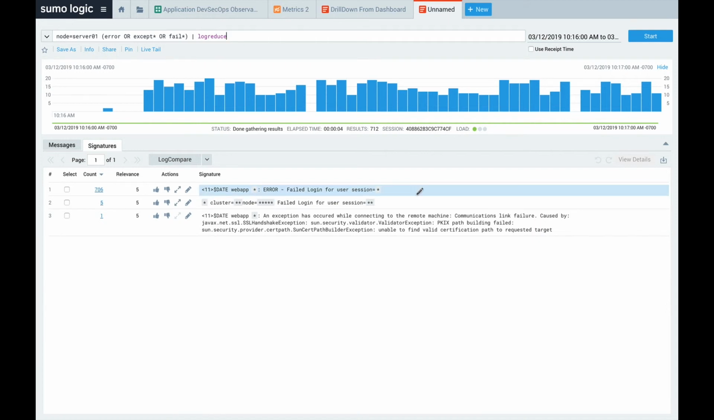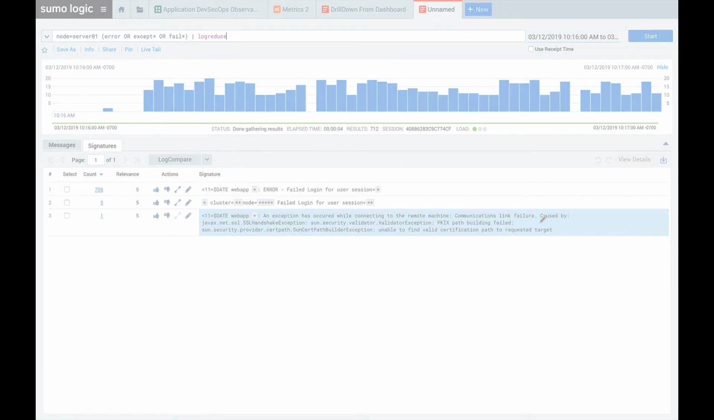An exception occurred while connecting to a remote machine. So basically, someone probably moved the certificate, which actually caused authentication to fail, which caused a bunch of application components to spin, use up a lot of memory, which then prevented users from logging in. And now we have our issue. So this is something I can go in and fix. So we took it all the way from a business KPI that was showing us that users were having problems logging in, all the way down to an actual smoking gun issue that we can go fix.